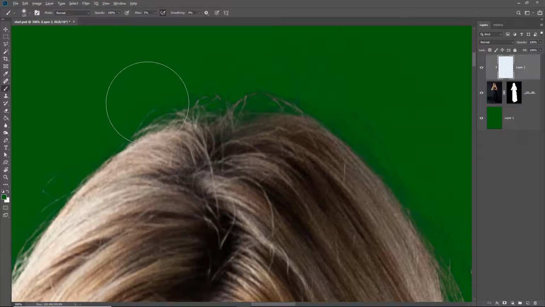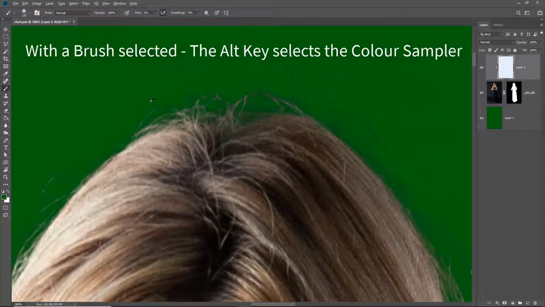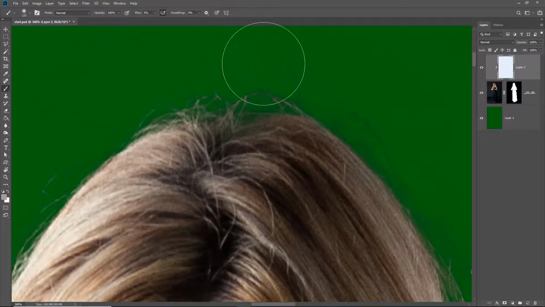If I hold the Alt key, my brush changes to the color sampler. So if I sample a light color from the hair here and then release, what I can do is just go over them, and you'll notice that we're only painting, and I may need to increase the flow rate a little bit. I'm going to go to 10% by hitting the number 1 key. You can see what I'm doing here. I'm taking away that ghosting, but we have to be a bit careful with what we're doing here.